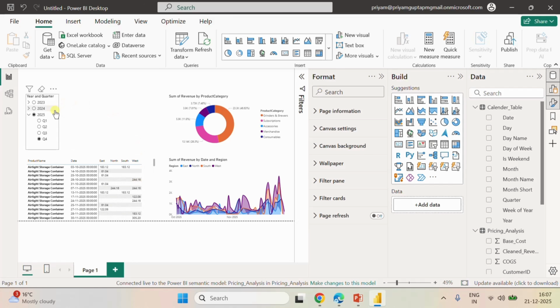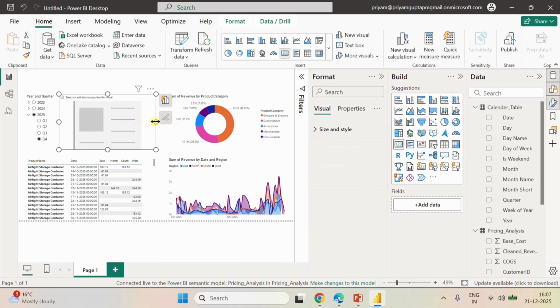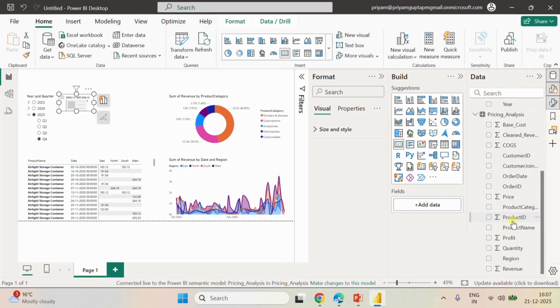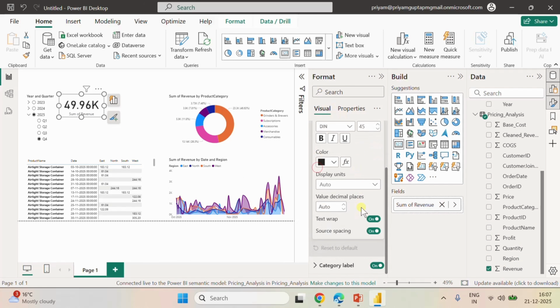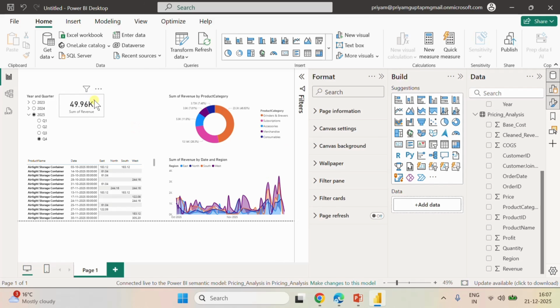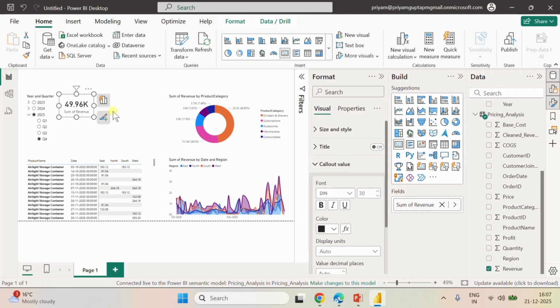Now let me add some KPIs over here. Let me take a card visual. And here let me show the revenue. Let me format it, the callout value. Let me take it as 30. Let me copy this one.